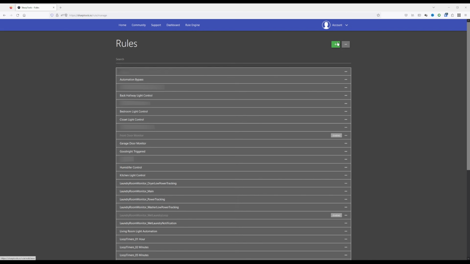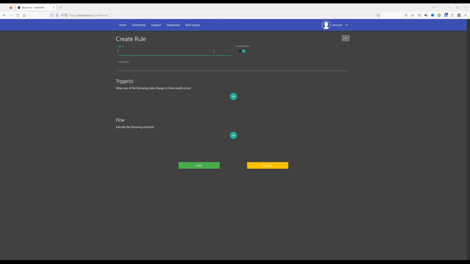Let's now go over creating the same automation in SharpTools. From within the SharpTools rule engine, click on the green plus sign at the top of the screen. On the page that opens up, give your automation a name. You can also give it a description if you want. Next we will add just one trigger, which will be when the contact sensor contact state changes.